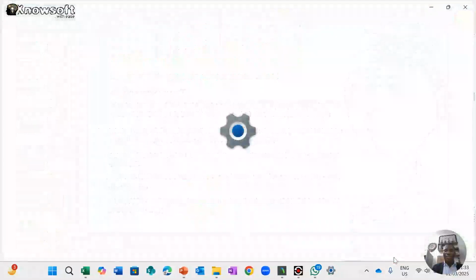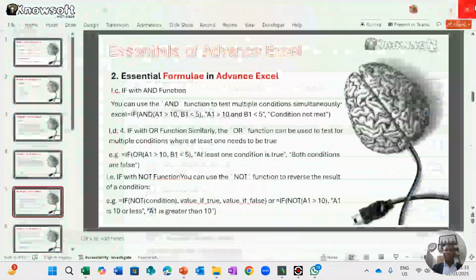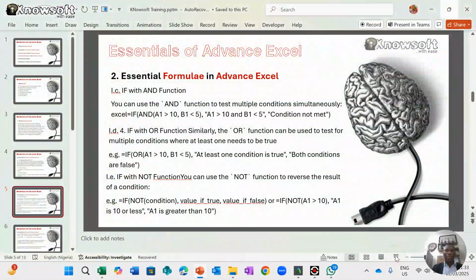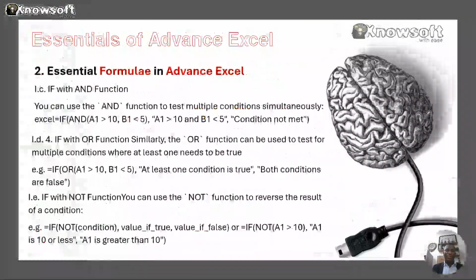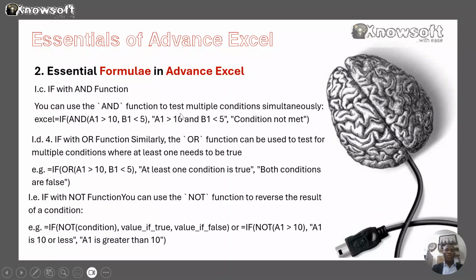Like here, we said that the if function and the AND function can be used to test multiple conditions simultaneously. So what that means is that you can use if and. So it means that you have more than one condition, but if any of the condition is met, it will be true. Let's see how that is done.